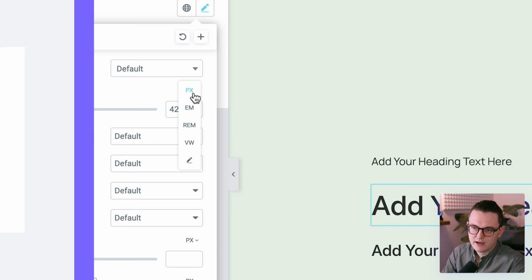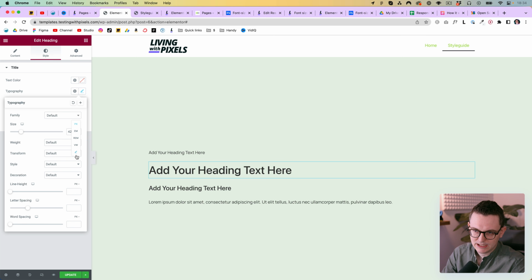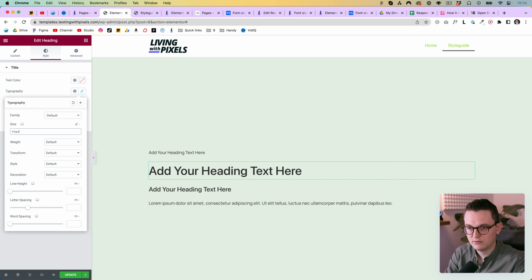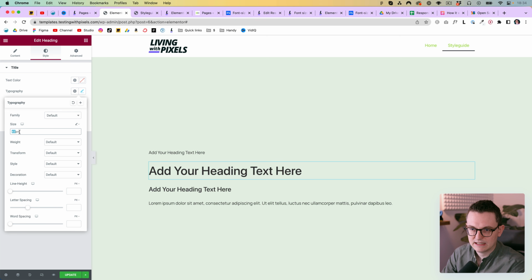In Elementor, we have pixels, EM, REM, view width, and this pencil icon, which is a new feature, by the way. So what does this all mean? Pencil icon lets you input anything you want. So this could be a normal pixel value like this. You have to type px in order to see the results. And we're gonna use that later.